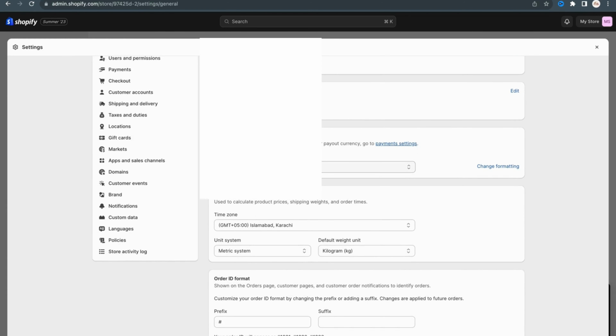And then down here we get to the store currency setting. Obviously have a look, this is matching your selling location. If you are selling internationally, I'm going to link a couple of apps down in the description that you can use to convert your store currency based on location.